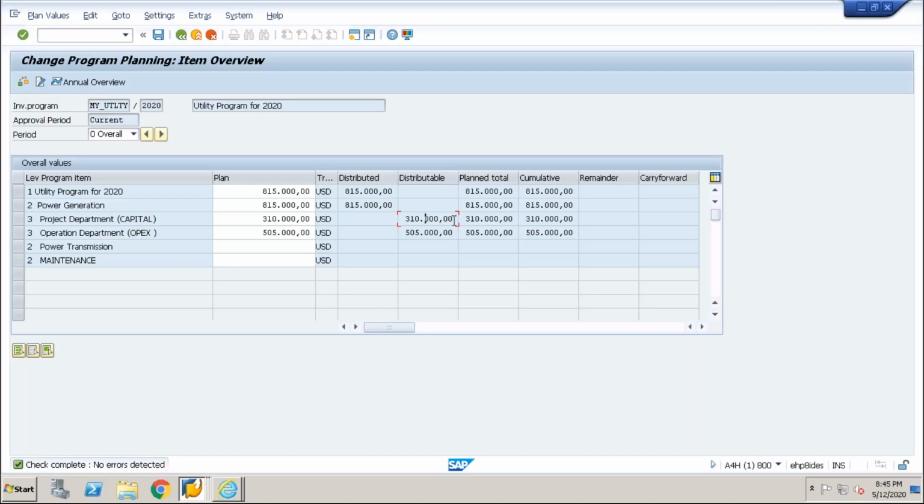And these are the planned total, year-wise planned total values. For this particular head, the year-wise planned total is 310,000. 10,000 you kept in 2021 and 300,000 you kept in 2020. So the planned total for this particular head is 310,000, and it is a cumulative value. If it is not cumulative, let's say you are planning only in one year, then you will not get the cumulative values. Okay, remainder, if it is less, then it is a remainder.